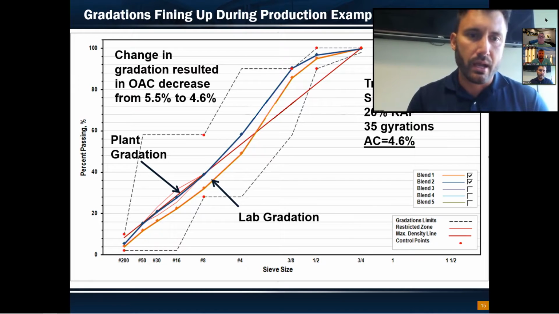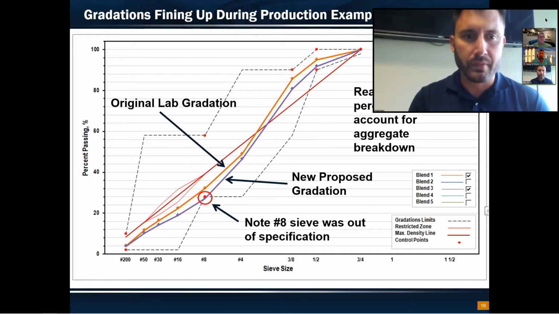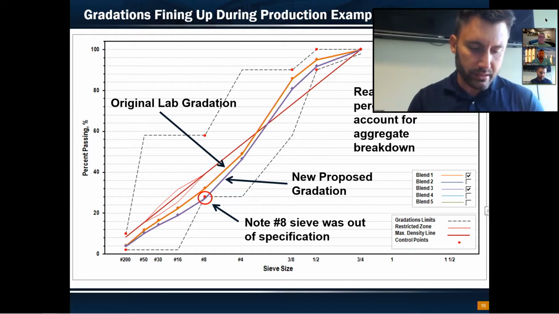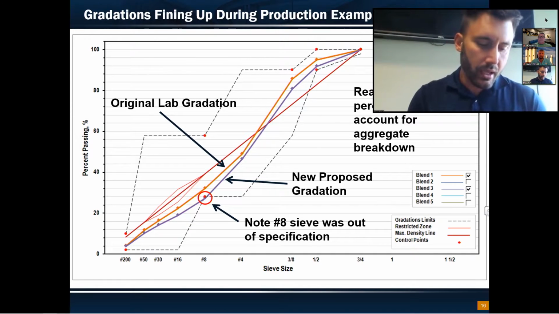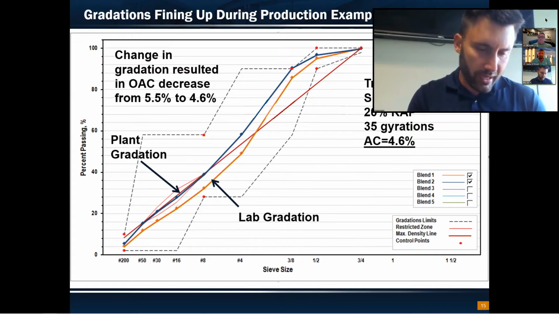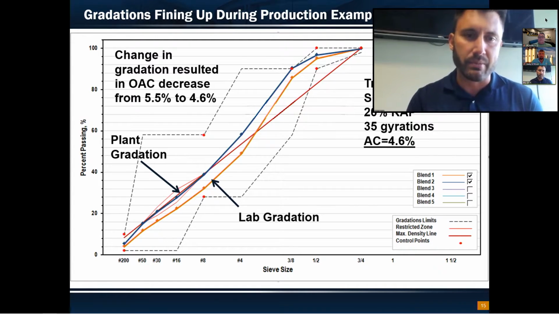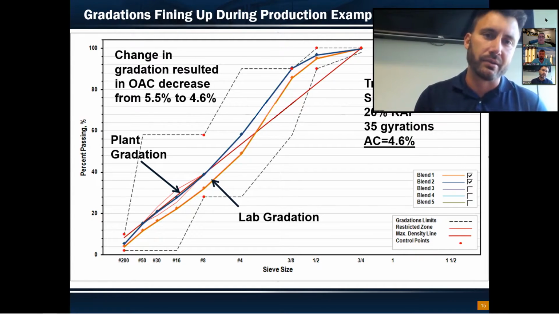If you go to the next slide, what did we do? We worked with the contractor. We said, okay, we know that this material is breaking down. One thing I need to also say about the previous slide is that if you came up with a 5.5% asphalt content and your actual gradation is the blue line, your lab molded density is going to be 98%, could even be higher.